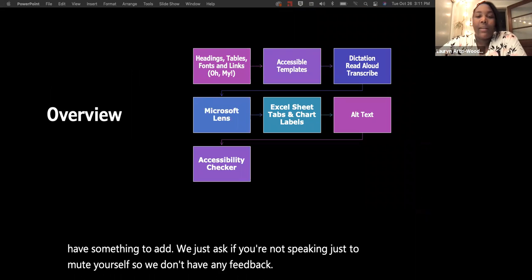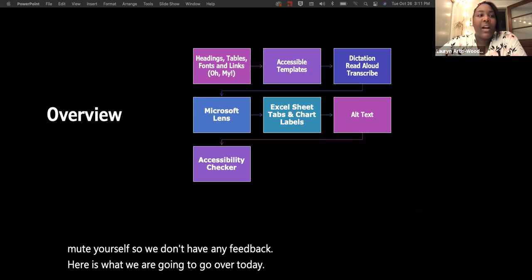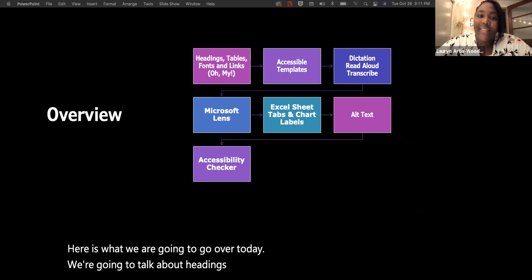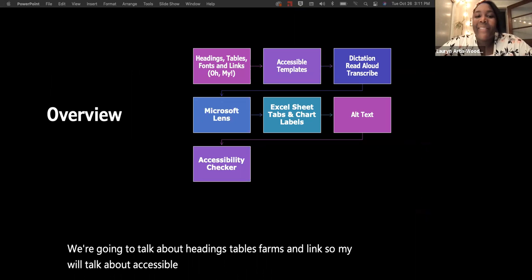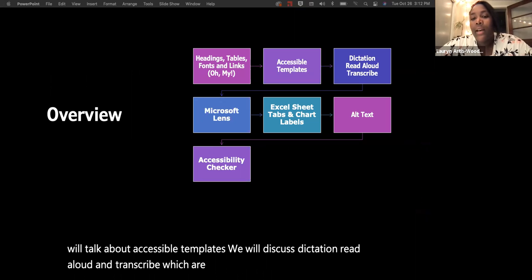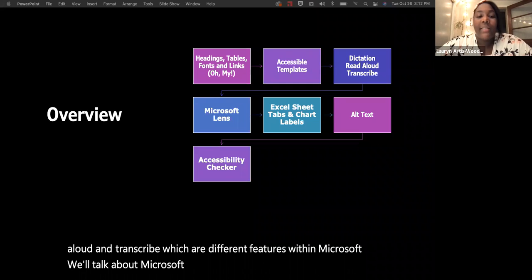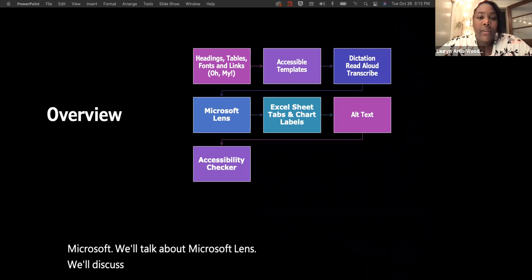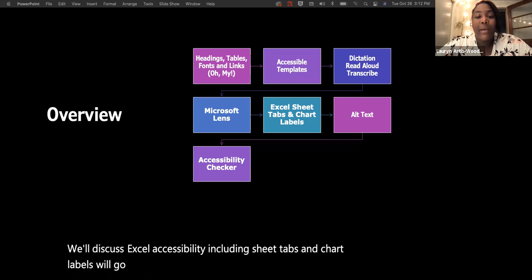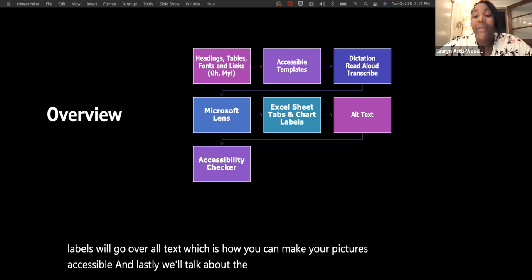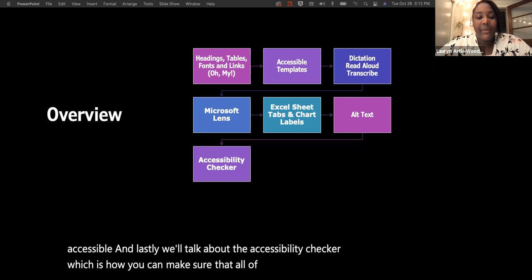So here is what we are going to go over today. We're going to talk about headings, tables, fonts, and links. Oh my. We'll talk about accessible templates. We will discuss dictation, read aloud, and transcribe, which are different features within Microsoft. We'll talk about Microsoft Lens. We'll discuss Excel accessibility, including sheet tabs and chart labels. We'll go over alt text, which is how you can make your pictures accessible. And lastly, we'll talk about the accessibility checker, which is how you can make sure that all of your content is accessible.